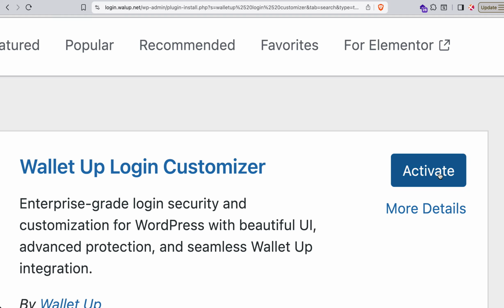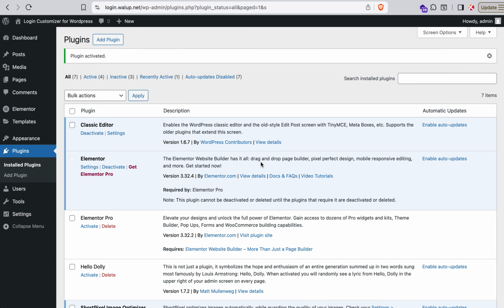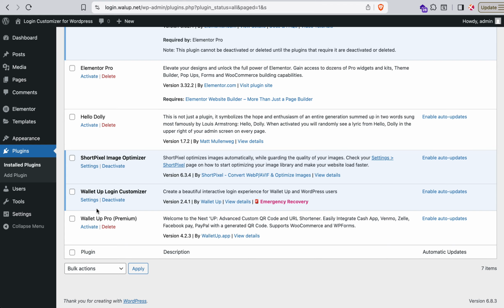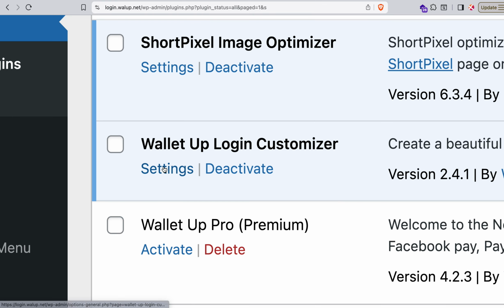You will click over here. Okay, install. I already did it, but you would see install. You click on that, and once that's done, you hit on activate. And once you do activate, you will be able to see right here under here your settings.